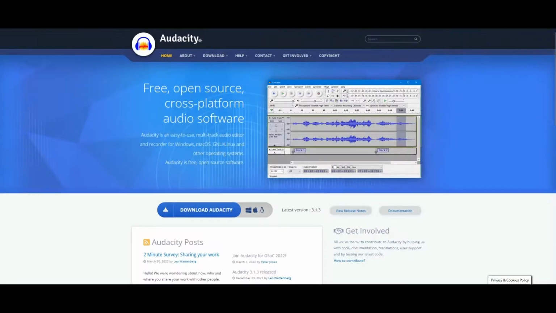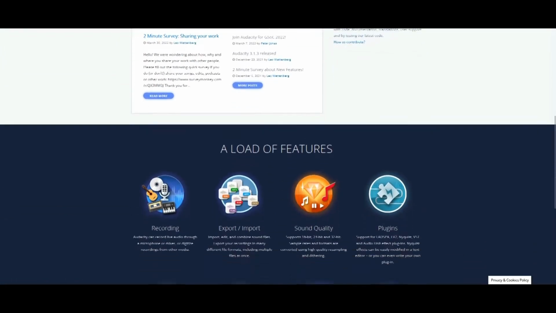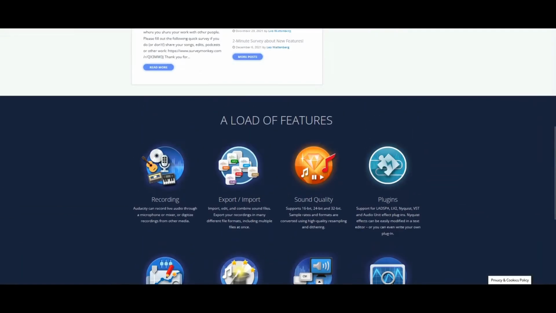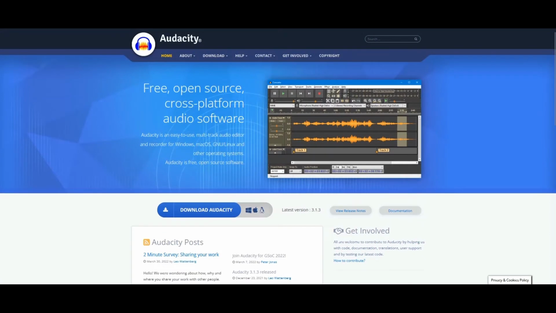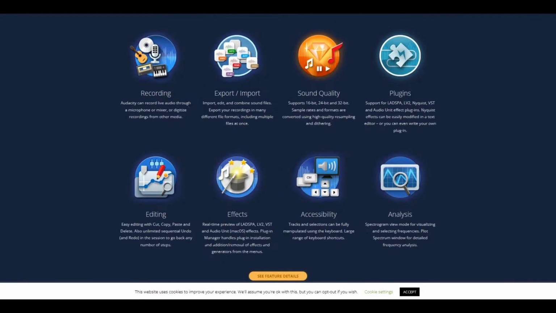So in no specific order, we have got Audacity, one of the original freeware DAWs. Audacity is simple but effective if you are doing basic audio editing. With Audacity, you can record, export, and work with audio or WAV files up to 32-bit. Use plugins from other software developers, load effects on, use keyboard shortcuts, and you also have a spectrum view mode for visualizing your frequencies.